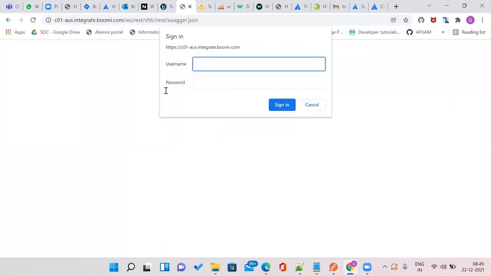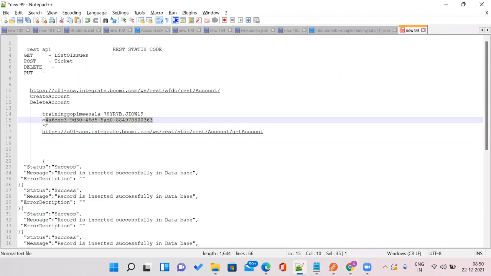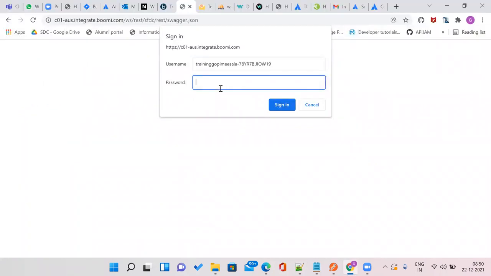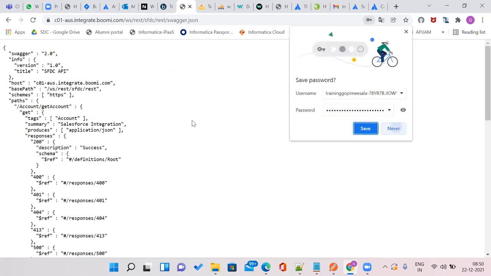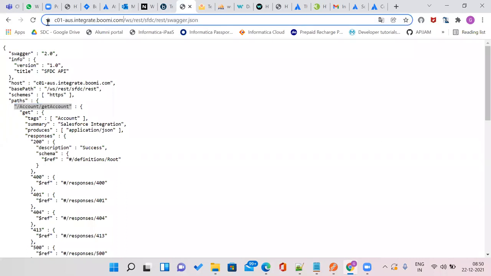Okay, so it is asking for username and password. I think we already have the username and we already have the password. See this Swagger API. This is like SFDC REST. This is the base path of your service, and under paths we have account and get account. Okay, this is the resource path. This is the base path, and this is the host name.